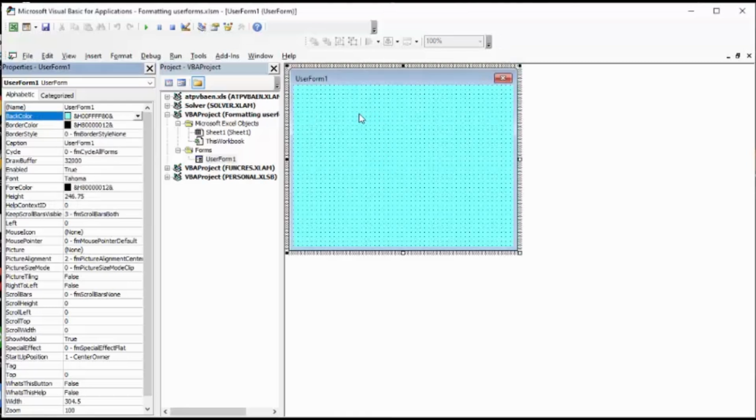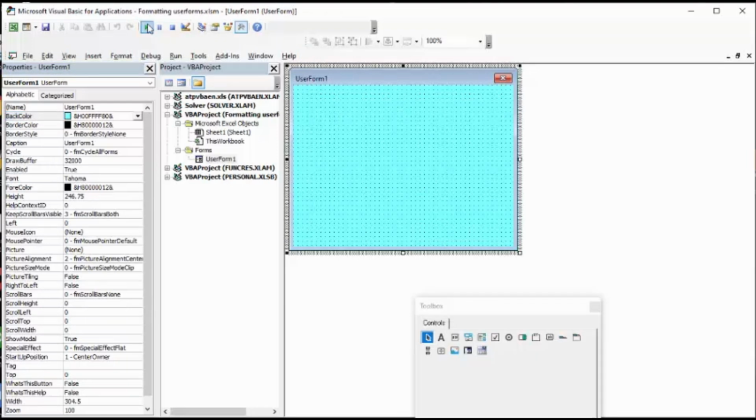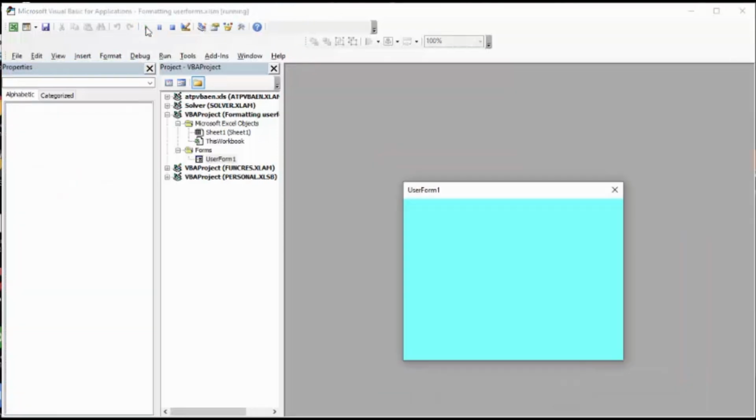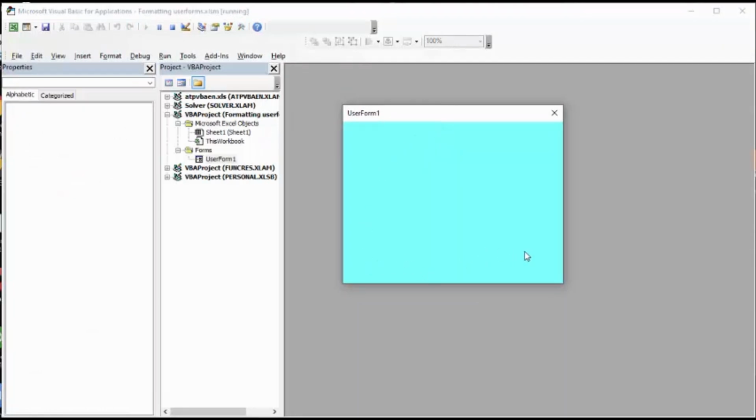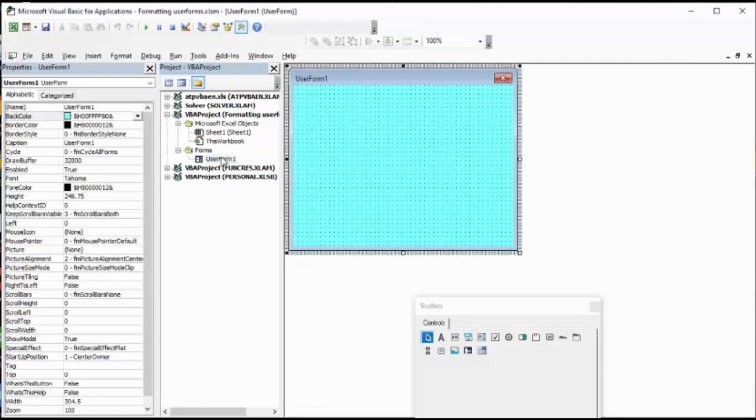Now it appears when you're in the design mode that you have all these dots on here. These dots will not show up when you run this. The dots are just so you can align your fields. So let's, for example, run this. And you get your user form, and it's basically the blue there. Okay, so now let's go back to playing with the colors on our user form.